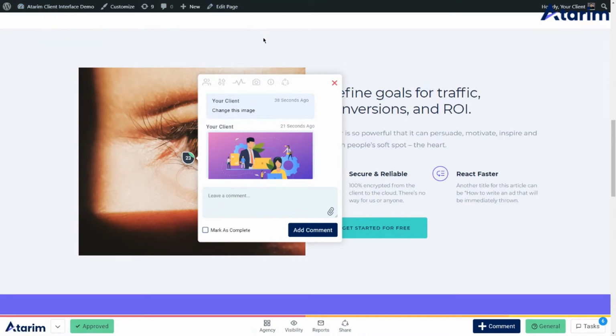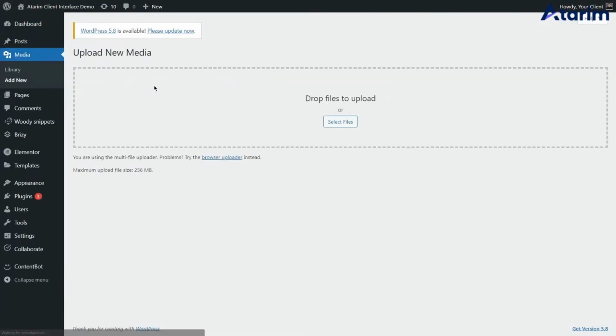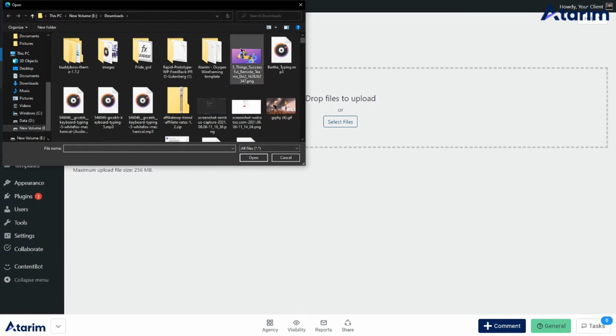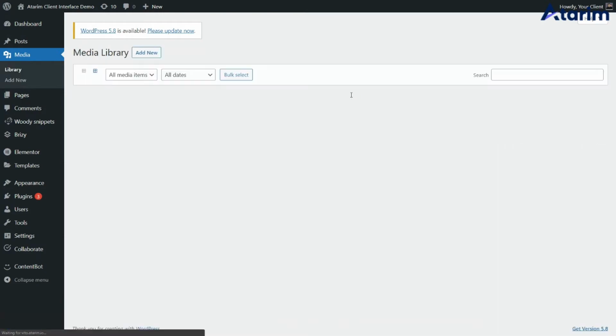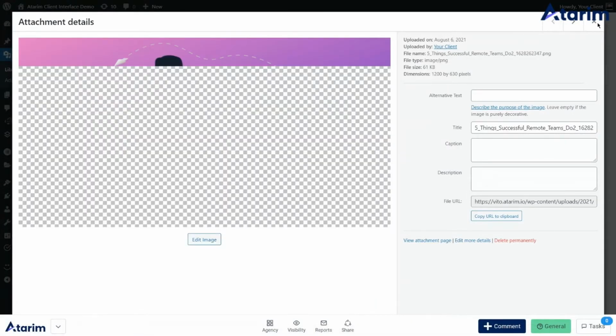So I'll show you the process of how it used to be. So now I need to go to media, add new, upload the file, choose it from here, and upload it, right? But instead of that, I just click that button and it's right over here. So all that is left to do is just choose and use.